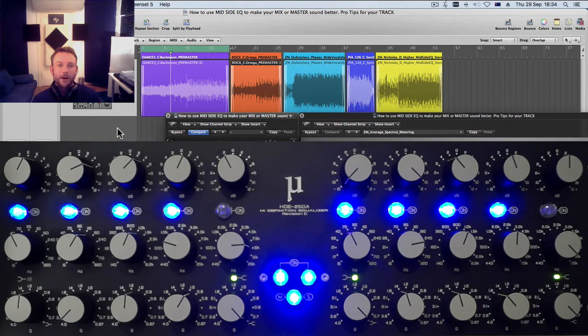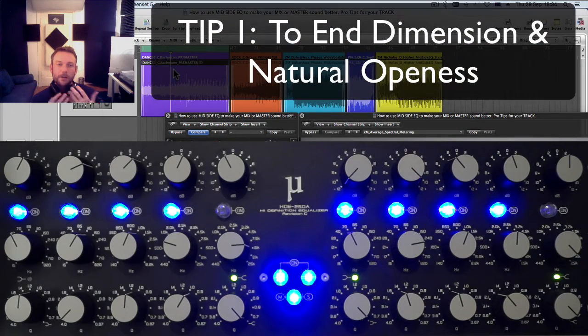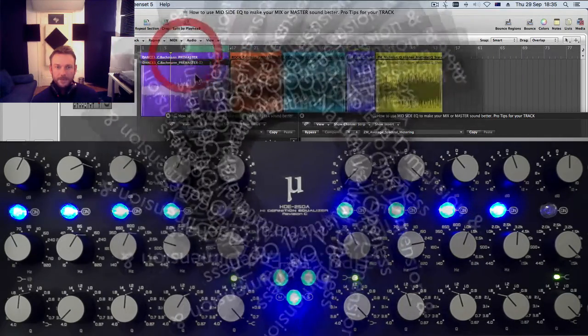So the first tip now I'm going to show you is how to achieve a more open and high dimension in the high-end sound. So basically top end dimension, natural openness, top end dimension. So let's have a listen to this track again. I'm just going to loop the main section here.